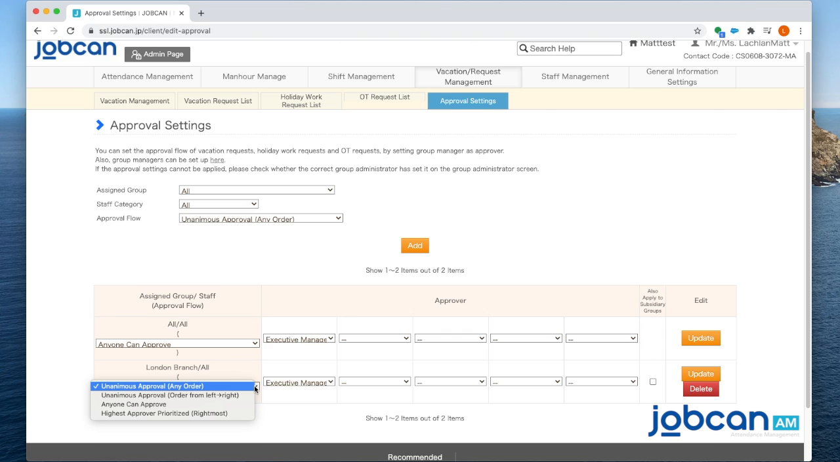Unanimous approval in any order means any one of the selected approvers can act on the request, but all selected approvers must make a decision on the request. The mean answer from all approvers will be the result of the request.